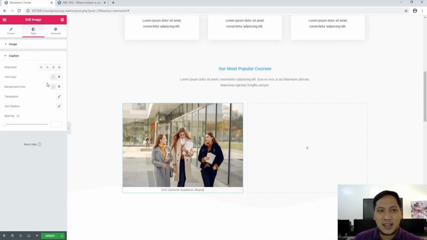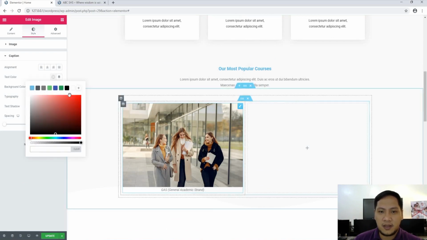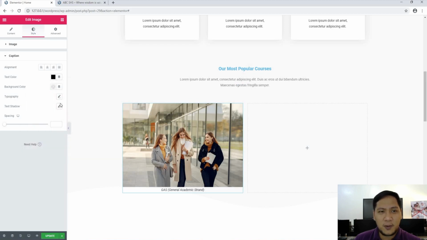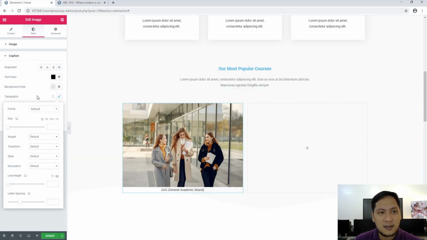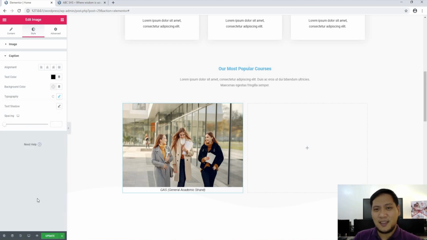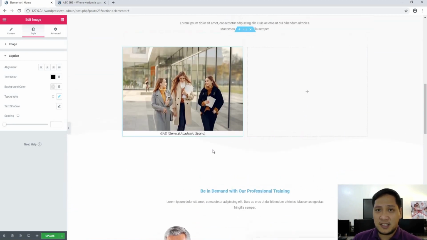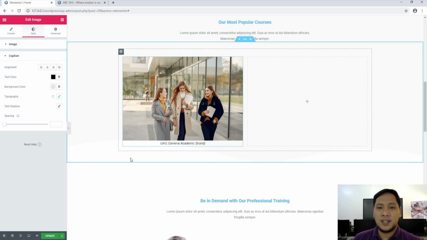You can change the captions, the color. Siguro text color lang ang babaguhin ko dito. Be black. Ang hilig ko sa black, no? And the typography, basically the font style. Hanapin po natin yung kaibigan ng lahat ng designers, which is Helvetica. Which is, I think this is good already. Ayan po. So, one of my courses na i-feature is GAS or general academic strand.